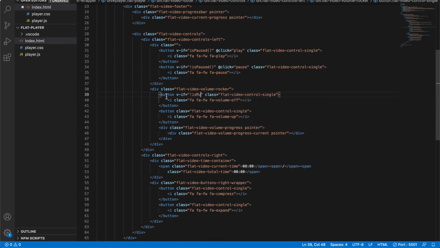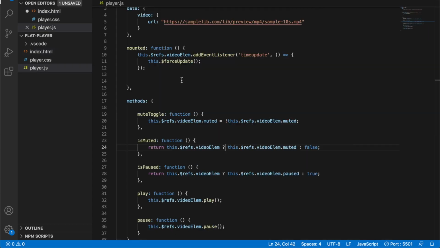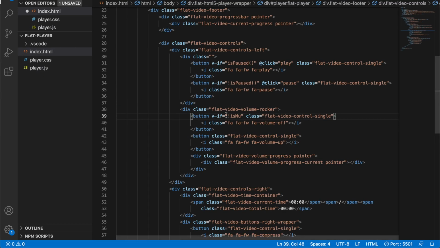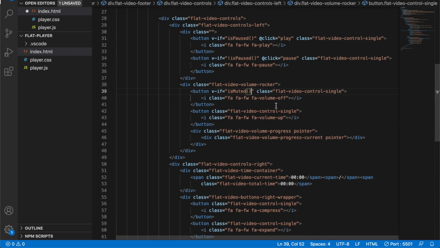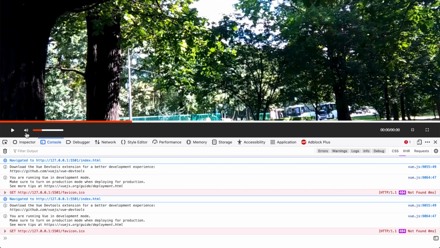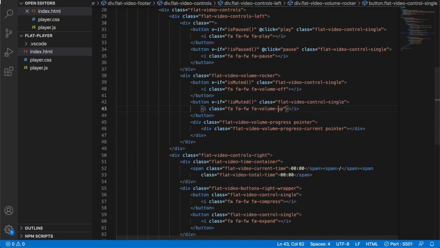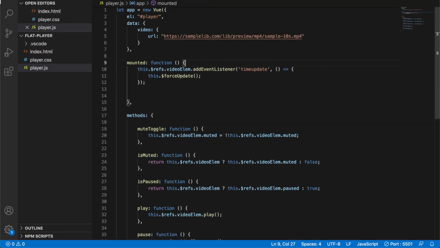Now let's go to our volume controls, and this will only show up if, what was the function name? Let me make it a little more clear. isMuted. Okay, if is muted, then the volume off button will show, and if not muted, then the volume up button will show up. And as you can see, it is not working because the player is not updating its state.